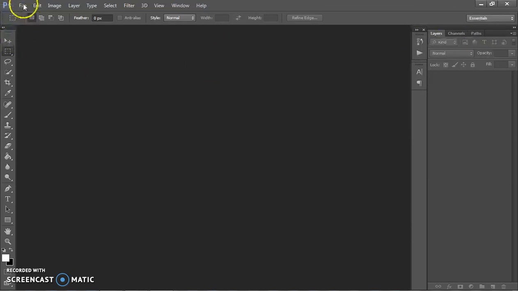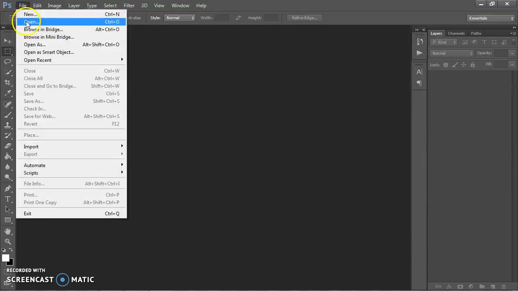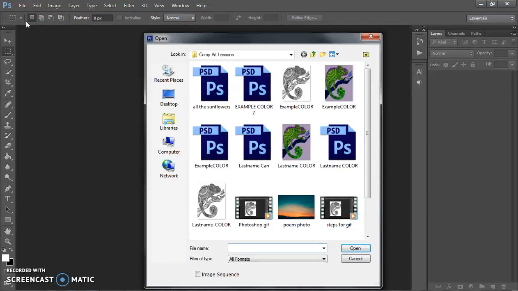Once it loads, you need to open. So you're going to go to File, Open, and navigate to wherever it is that you saved your image. So you need to pay attention to where you saved it to. If your image is on the desktop, you go to the desktop. If your image is on the Downloads folder, you go to the Downloads folder. Again, I created a folder on my desktop called Computer Art Lessons, and I found my photo. Now I'm going to open it.